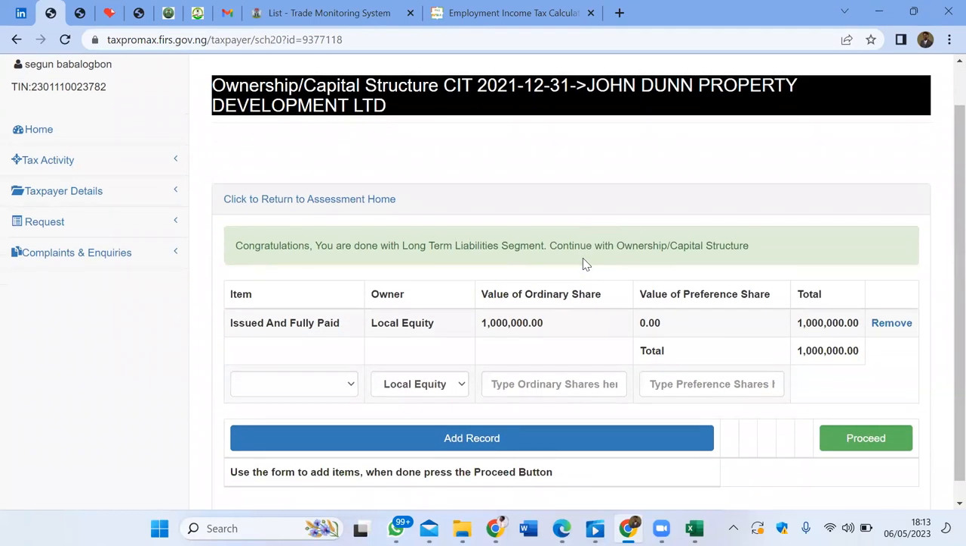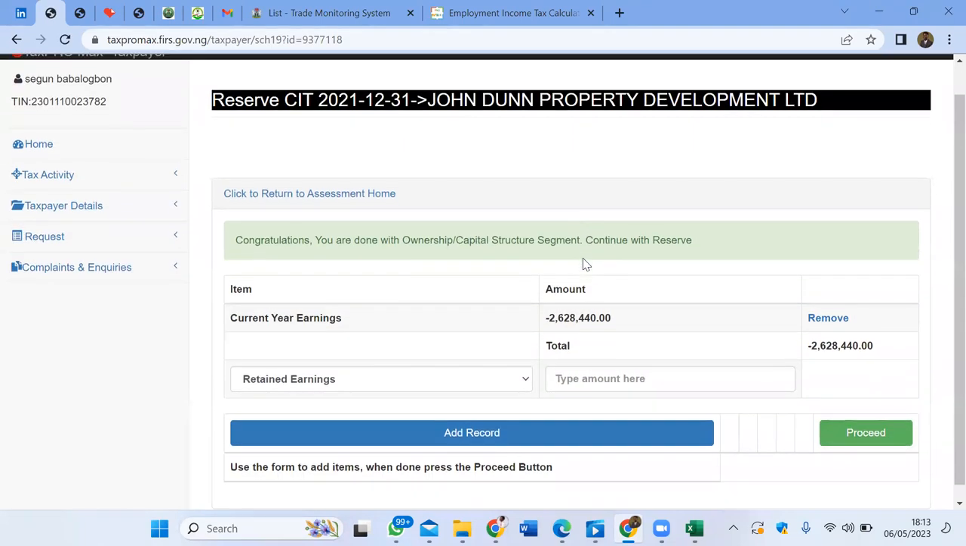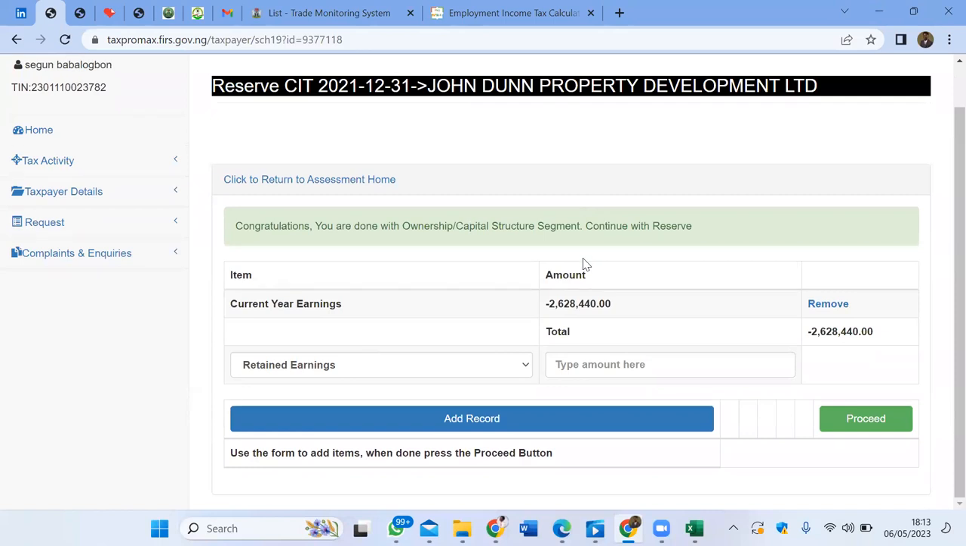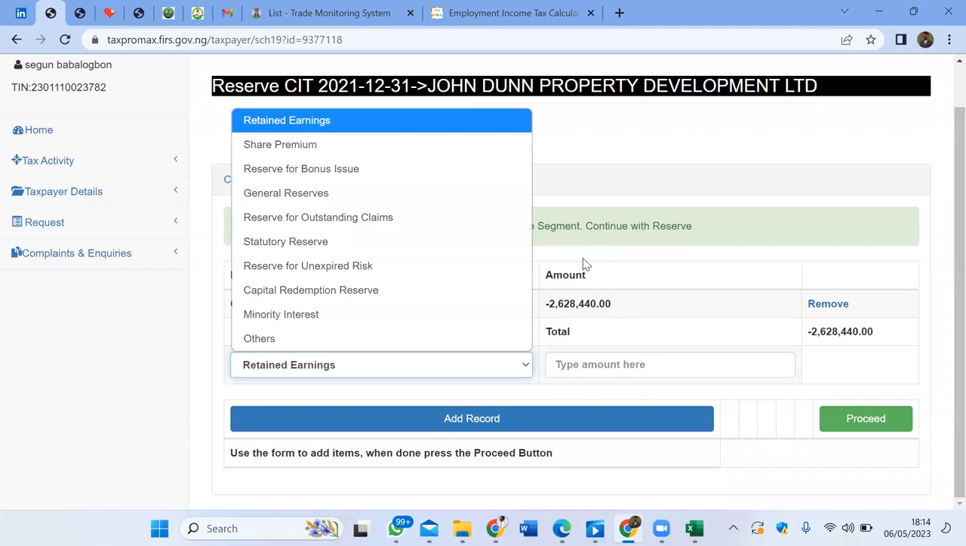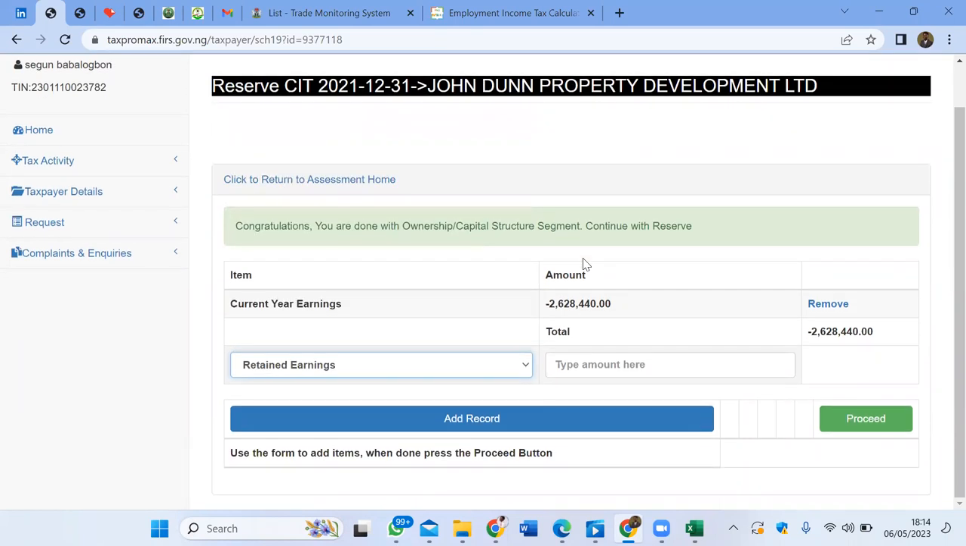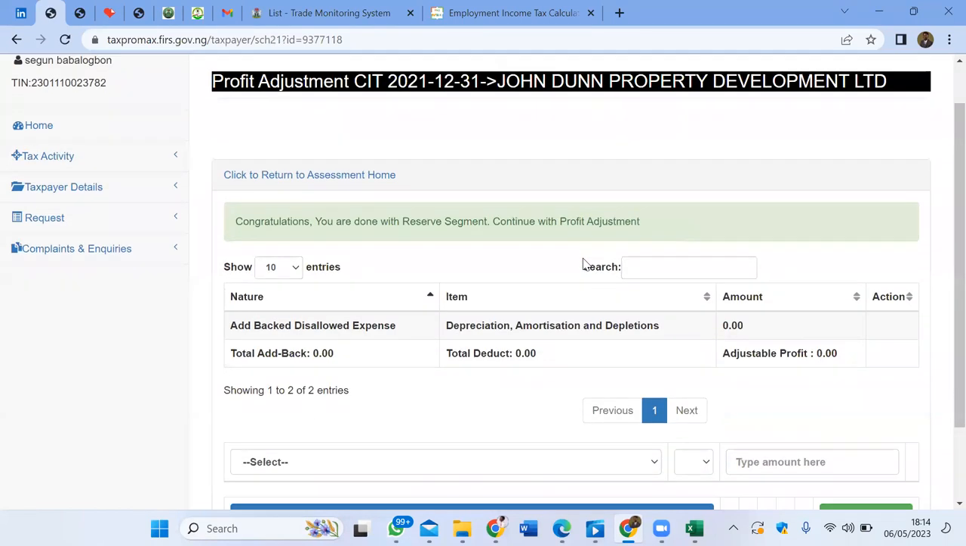So this is where we have the capital structure, that is the ownership side of the business. So you put your equity figure and the likes, you add it as your record and click on proceed. So if you have any reserves, like retained earnings, share premium, statutory reserve, general reserves, and all of those things, you add them to your record here and click on proceed, right? So this is where profit adjustments will come.